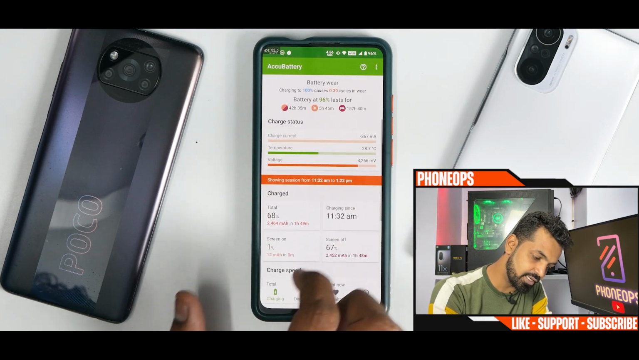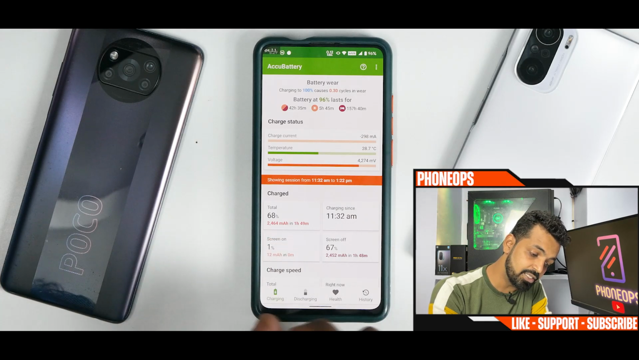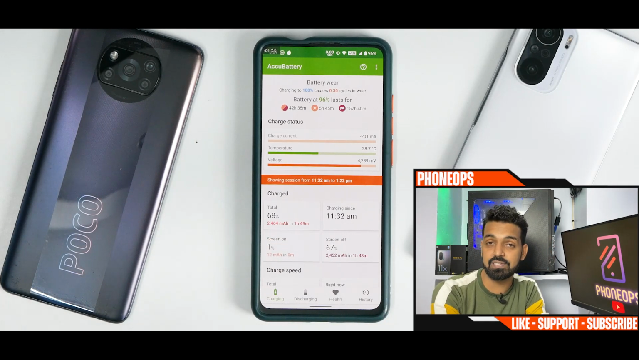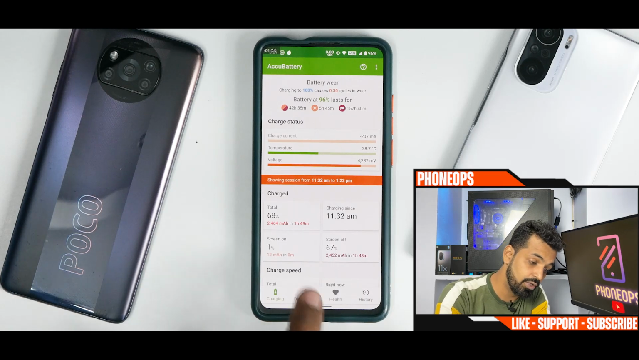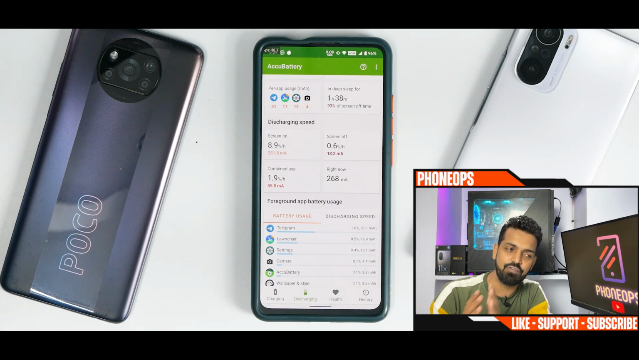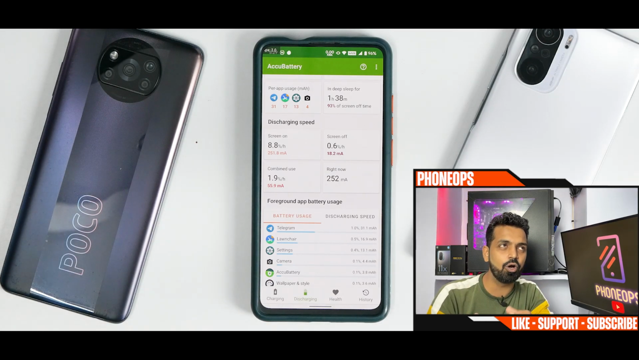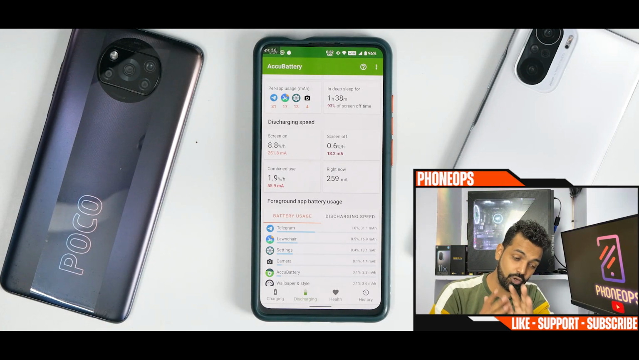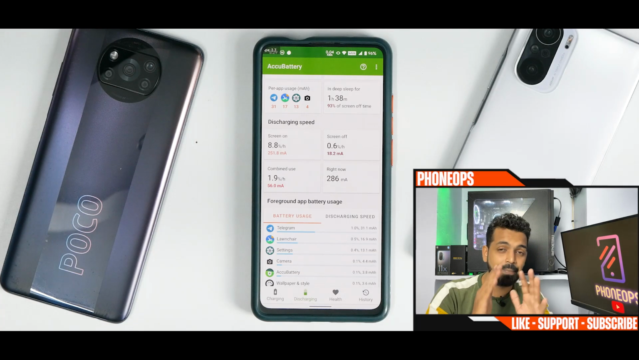So your banking applications and your content consumption needs are definitely taken care of. As far as charging is concerned, it took 1 hour and 49 minutes to charge 68%. So the charging is slow. And as far as the battery life is concerned, well, it's decent. It will be able to get you through a day. I easily got 4 to 5 hours of screen on time. Sorry, I forgot to take a screenshot there, but the battery life is decent.